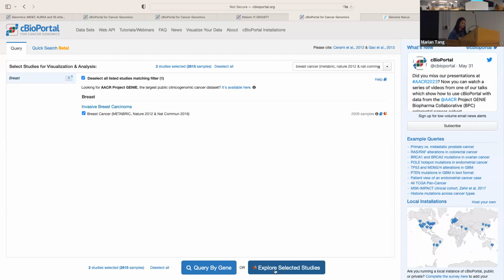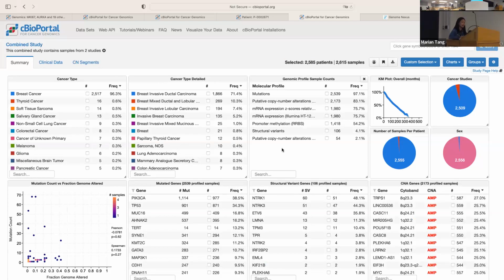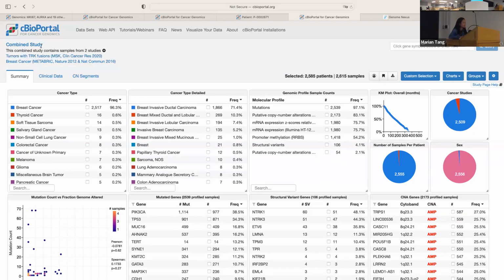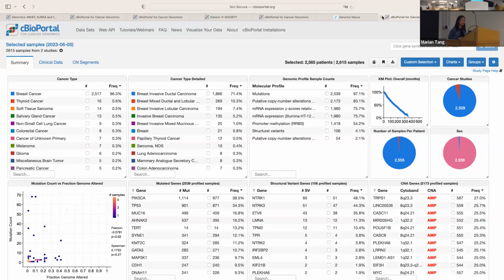We can click this button, explore selected studies. Earlier, that tumors TRK study had a total number of 76 patients. Now it is a combination of both these studies. So we can click this plus sign, and it'll tell us now it is a combined study of these studies that we combined. So this is what we call a virtual cohort, a virtual study. And we can share this with our colleagues if we wish. So we can click on this little bookmark icon next to the person and click share. It'll generate a link for us. And now we can share that with our colleagues, coworkers, collaborators.